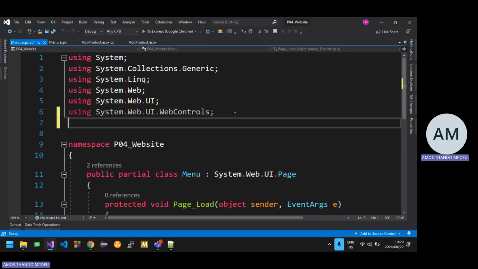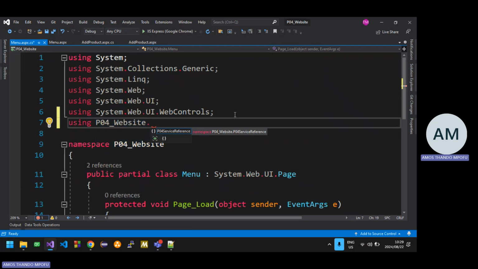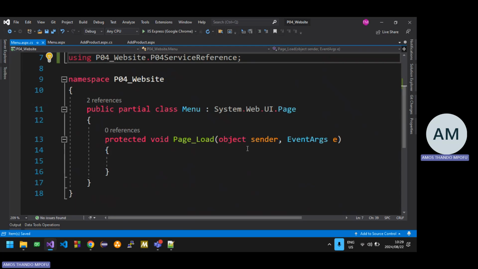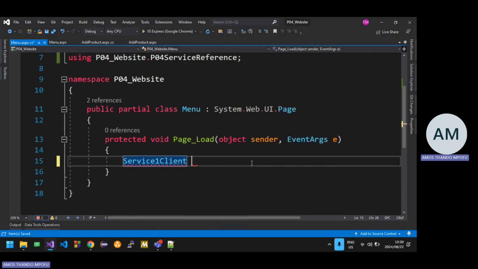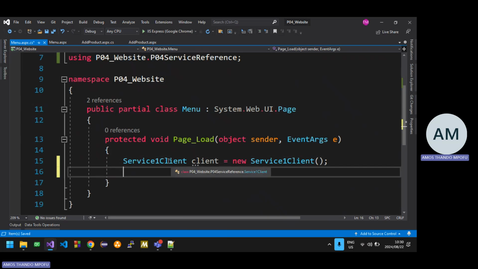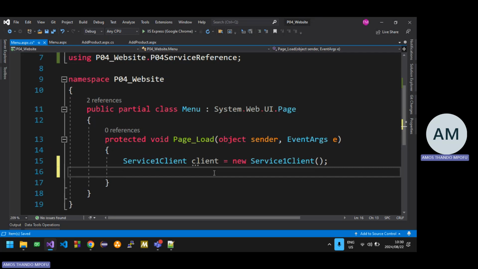And then remember, we need to use that namespace always in each page. It's very picky. You need to always say using that namespace in all of the pages. And then create the service one client again. Service one client. Client is equals to new service. So I created a client that links to my service one, which is basically my service application. As you can see, it's called service one. So I need to create a client that connects to that service. And then always close the client. So client dot close.